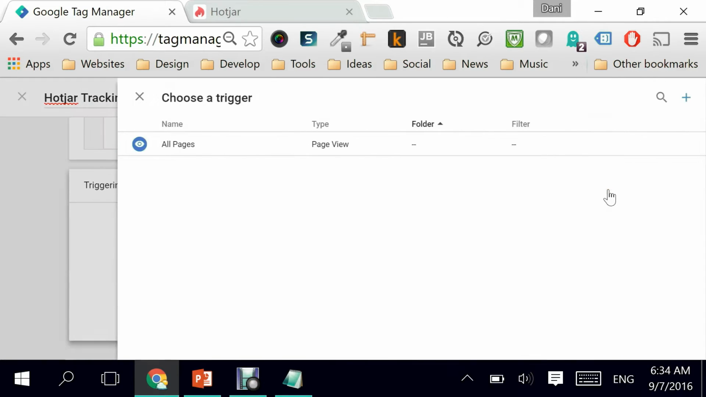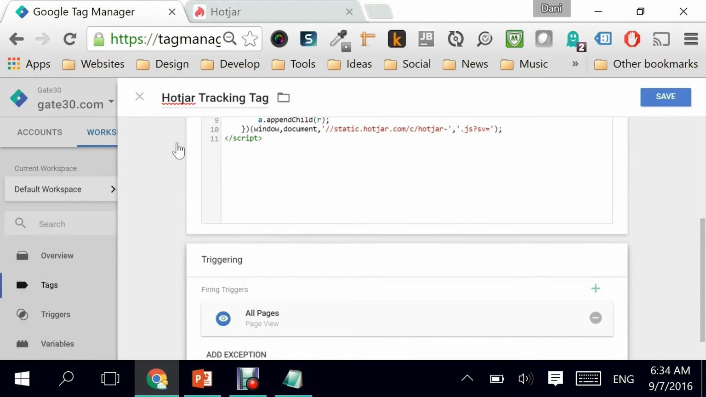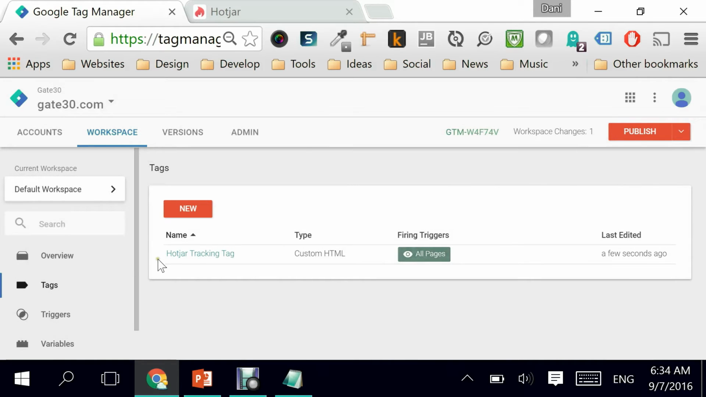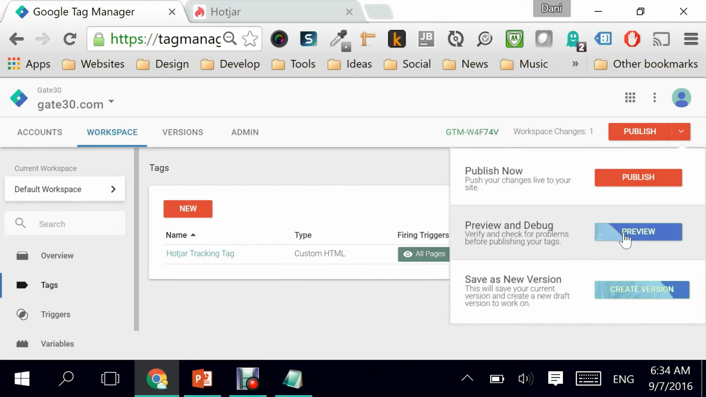Regarding firing or triggering, I'm going to do it on all of my pages because I want all my pages to be tracked, and I will save. There you go. The Hotjar tracking tag has been installed. All I need to do is preview it just to test it out and make sure that it gets fired. Again, there are a bunch of Chrome extensions. Even there is one which is officially released by Google that you can check which tags get fired and when.